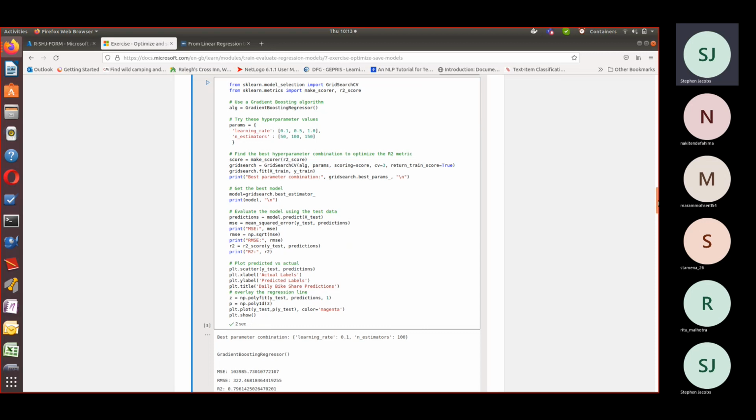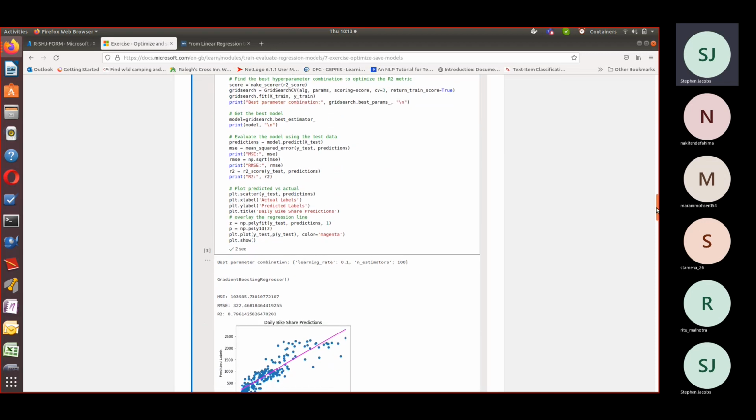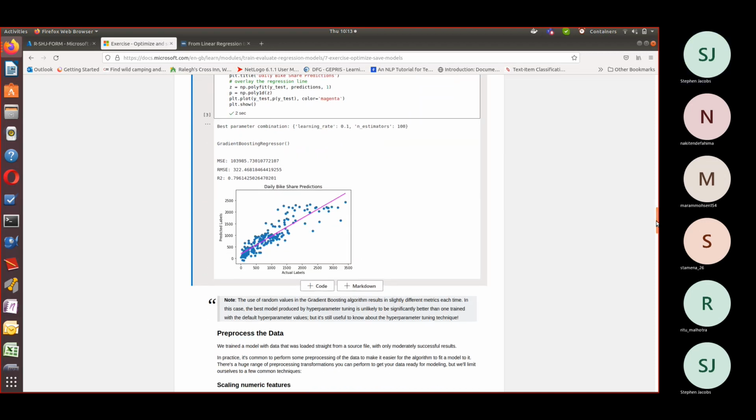So we've now got 322. Well, that's not huge. The use of random values in the gradient boosting algorithm results in slightly different metrics. In this case, the best model produced by the hyperparameter tuning is unlikely to be significantly better than the one trained with the default parameter values, but it's still useful to know about the hyperparameter tuning technique.